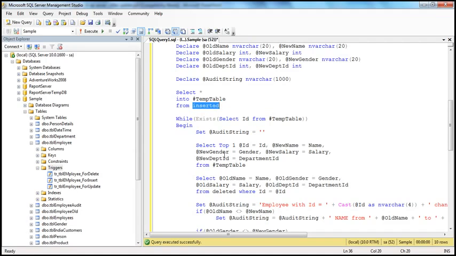So I'm copying the new name to the new name variable, gender to the new gender variable, similarly salary and department ID from the temp table. And then we are taking this ID and going to the deleted table, because the deleted table contains the old data. So we are using the old variables, old name, old salary, old gender, populating them.